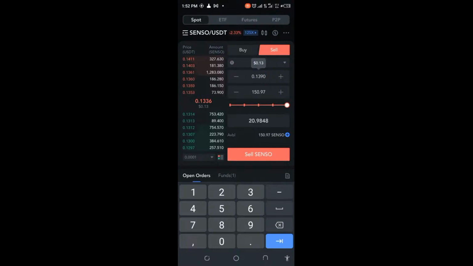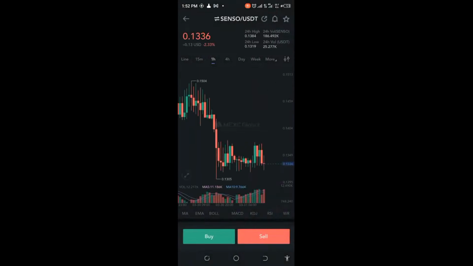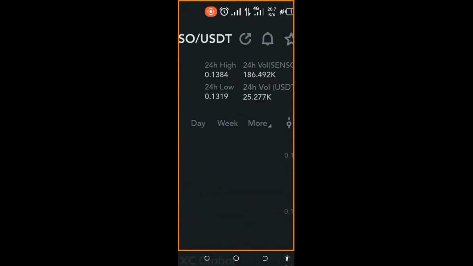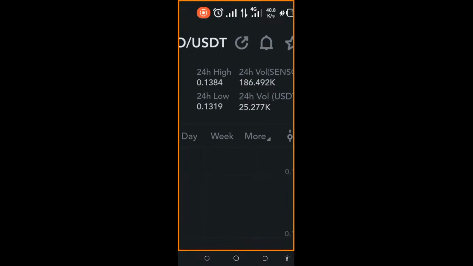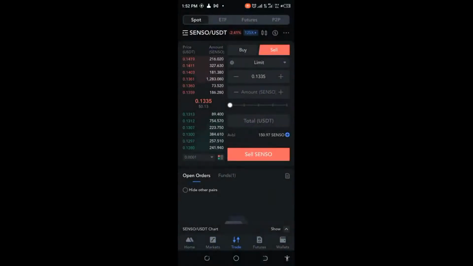Well, looks good, but would it get to 1390? Let's check it out. Let's see what its highest within the 24 hours is: 1384. And the lowest is 1319. So if I choose 1380, wouldn't that be still too ambitious? Well, let me check.